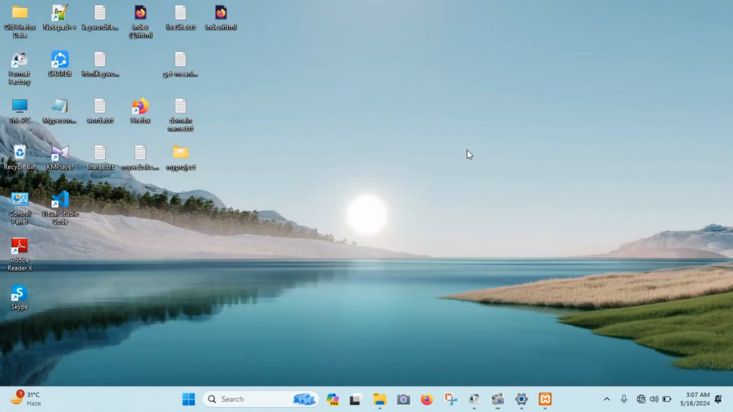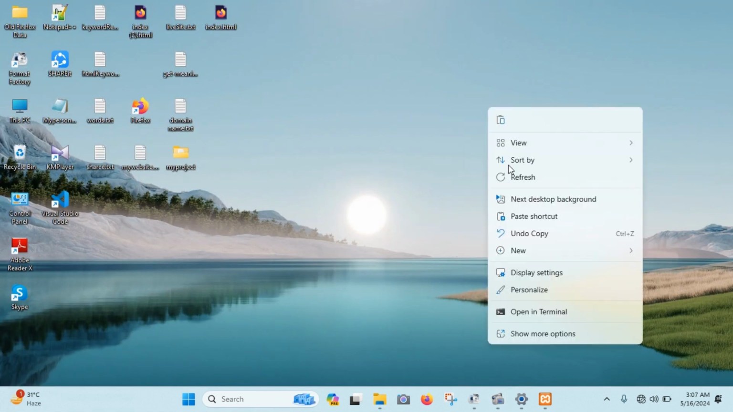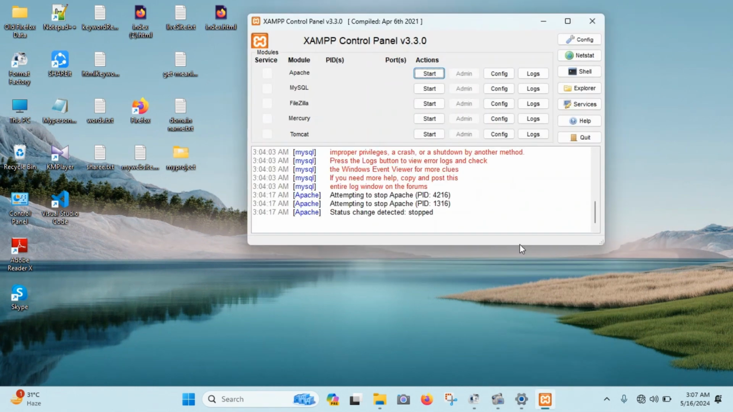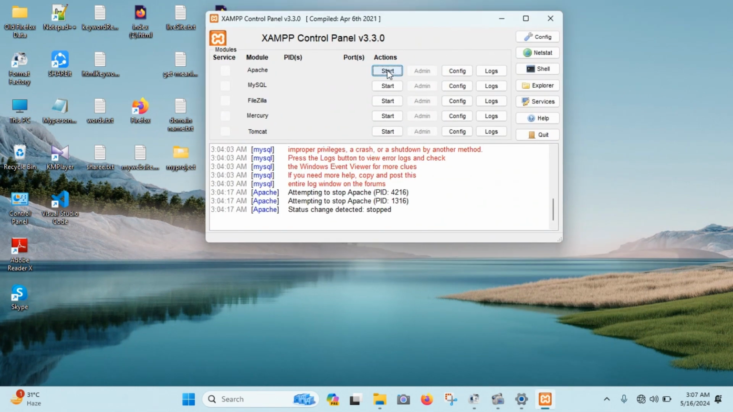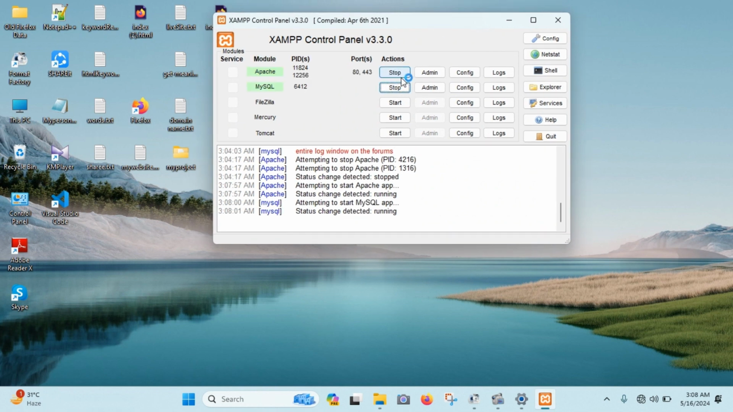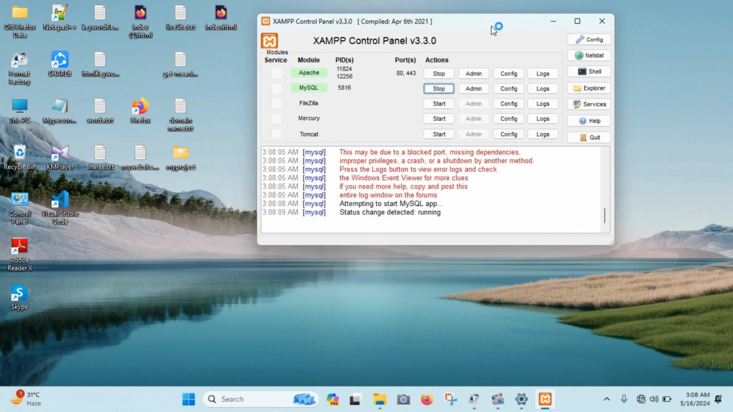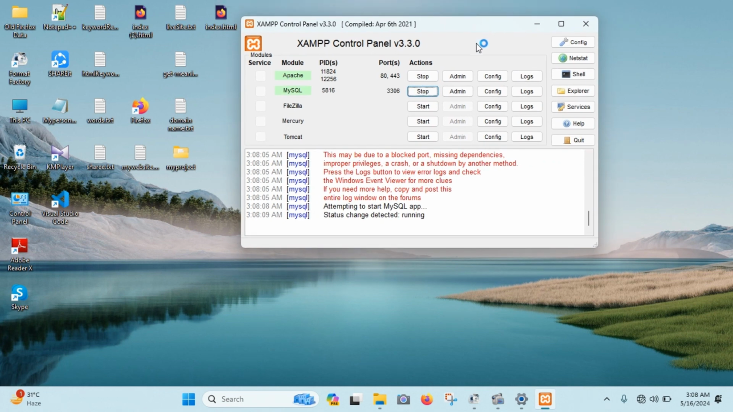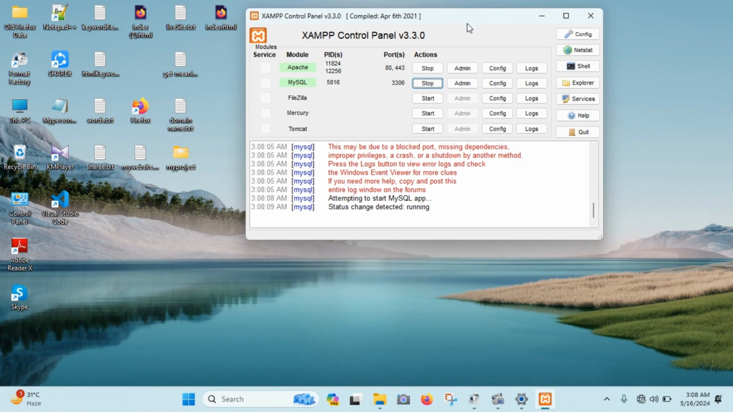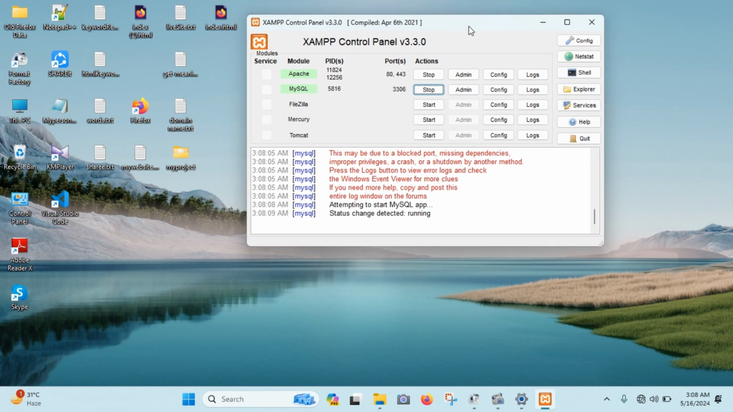So let me open the XAMPP server control panel, and from here click start for Apache and MySQL. I'm going to open this. I hope it will work perfectly. And now you can see, I'm gonna open this one again. Okay, yeah. Now you can see MySQL is working perfectly and it's connecting. Hopefully your problem is fixed, and now MySQL is working.